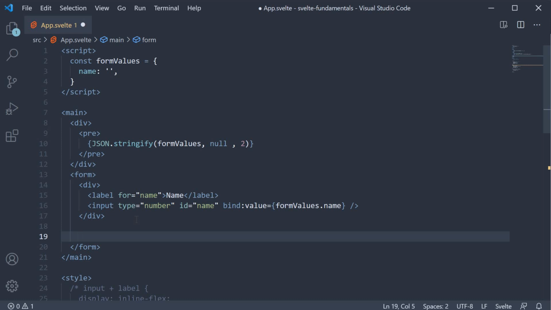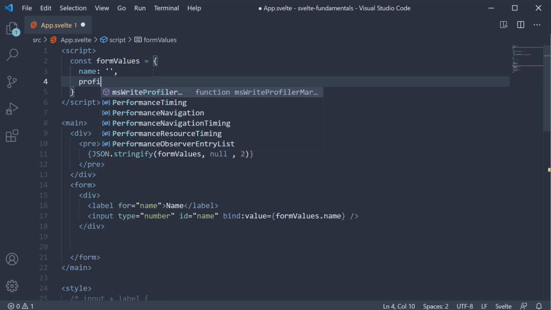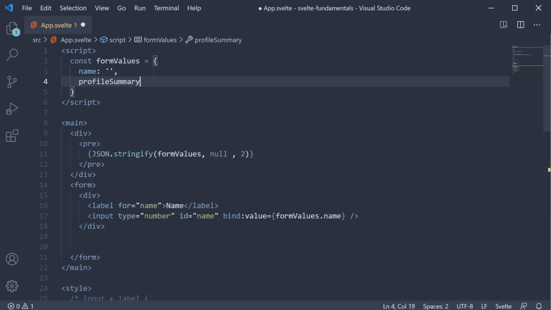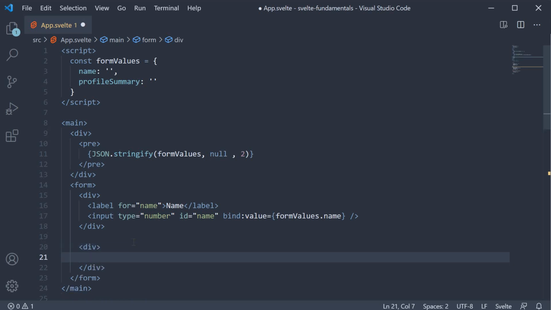This requires 3 simple steps. Step 1, add a new property. So within form values, profile summary, and set it to an empty string. Step 2, add the HTML. So div tag, within the div tag, a label. For is going to be profile. The label text is going to be profile summary.